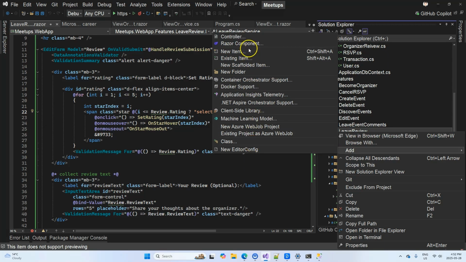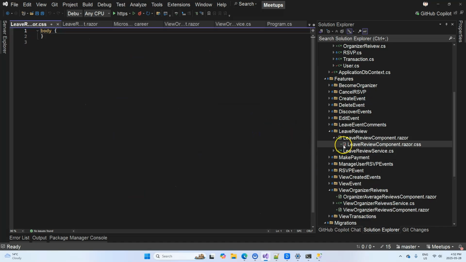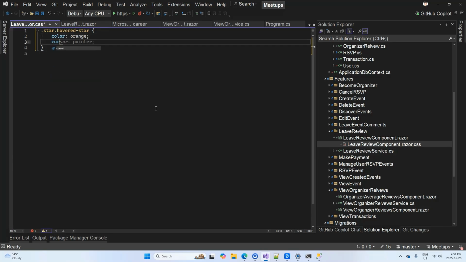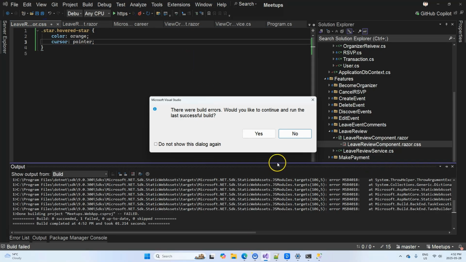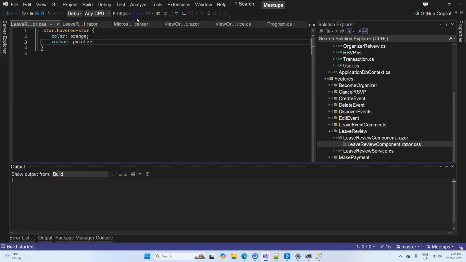So we're going to create a new item and I'm going to call this CSS. Click on that. You see it becomes part of this page, this reader component. Now I'm going to say star hovered star, and we want the color to be orange and a different color from the gold, right? And then the cursor would be pointer. Let's see how this goes. Did it go wrong again? The same issue. So let's do dotnet build. All right, let's run it.